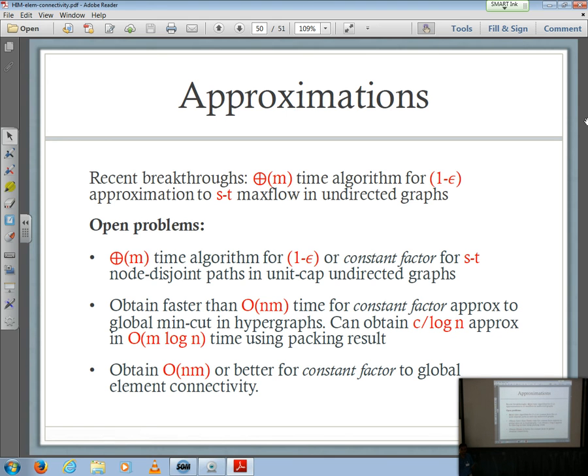Can you do better? Can you get a constant factor approximation in linear time, right, maybe better than that? I think thinking about loose versions of these problems is interesting, and we should see if we can make progress on the exact algorithms as well. Okay. I'll stop there. Thanks.